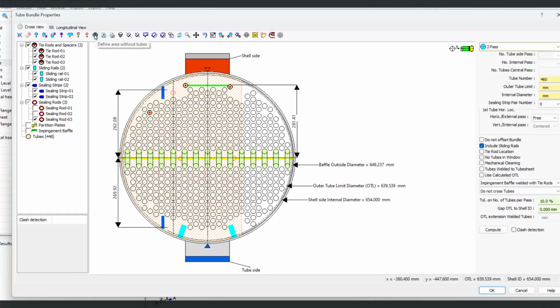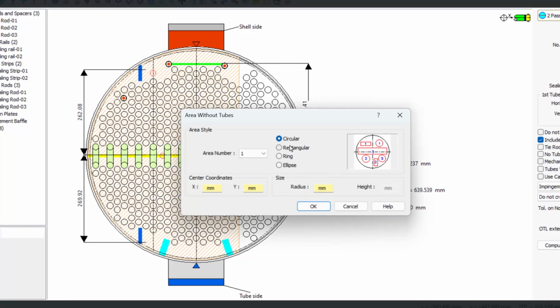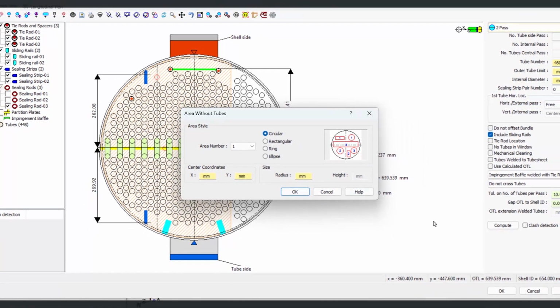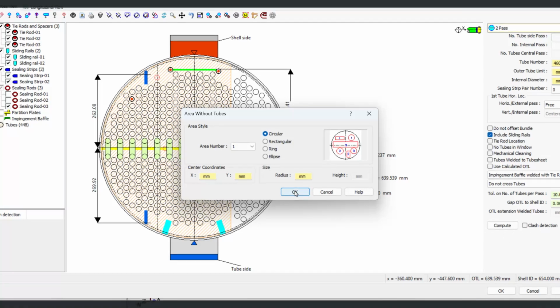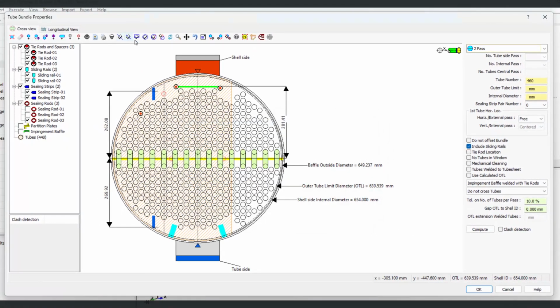Then you can define regular shapes of on-tube areas. Those areas will remain on tube even after the compute button is applied. You have several ways of erasing tubes. Then you can create dummy tubes, same philosophy as for the tie rods. And then the show pass number option lets you see where the fluid is going and coming from.